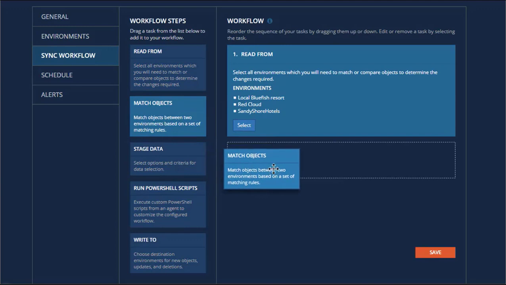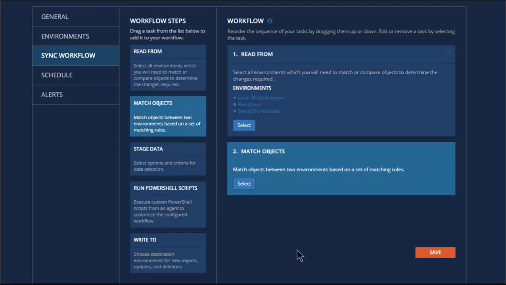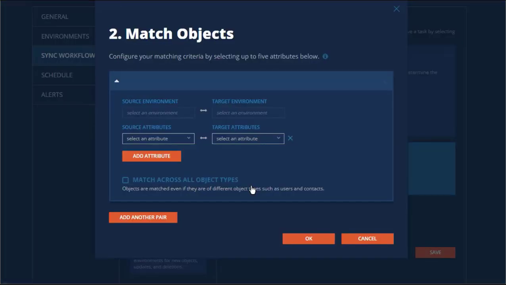Match objects is next. Here's where you choose the environments to compare and the criteria that you use to decide if an object in one environment is the same object as found in another environment, which we call a match. If you don't read from an environment, you can't choose it here.